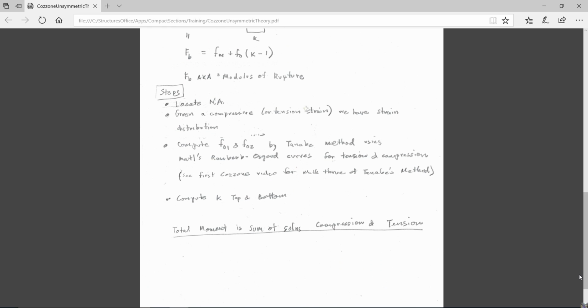So if we know one strain, and usually in the program you have to give a compressive value, you might get that allowable compression from a local buckling value for a web, or anyway, you've got to come up with a compressive allowable. And then the F01 and F02 are computed by a numerical method. It was developed by Tanabe, and if you look at the first Cozzone's method video, you'll see a walkthrough of that method. It's a little more complicated.